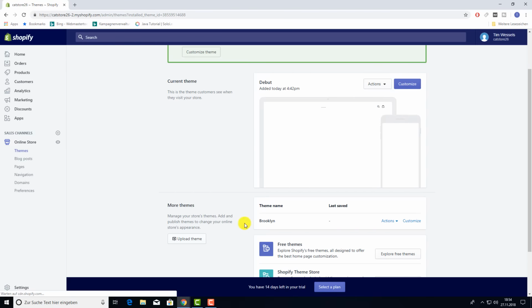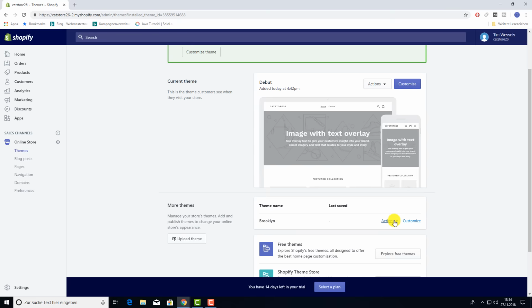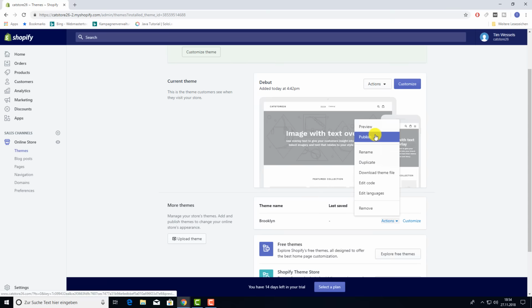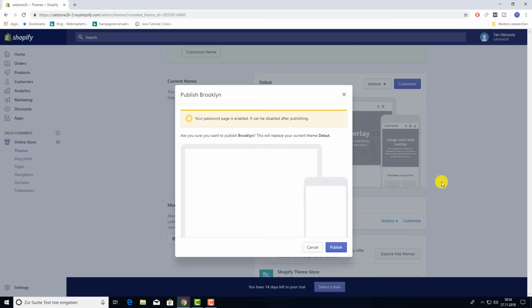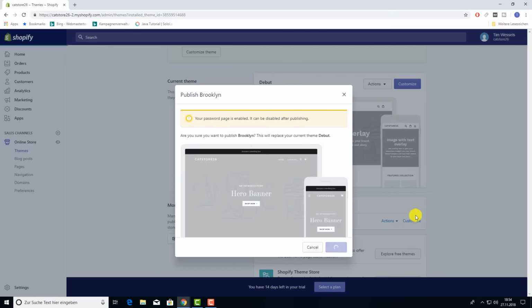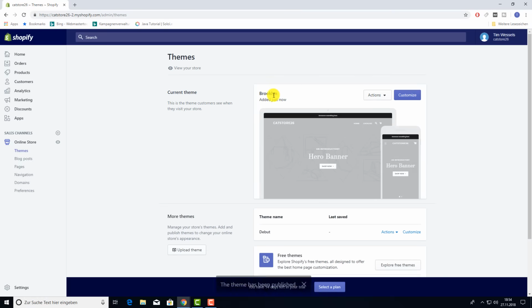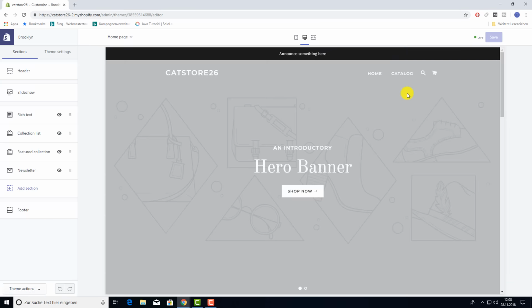Go to Brooklyn, actions, and click on publish. Then I have to click on publish once again. And as you can see here, our current theme is Brooklyn. Perfect. Now we can click on customize. And in here we can work on the design of our site.